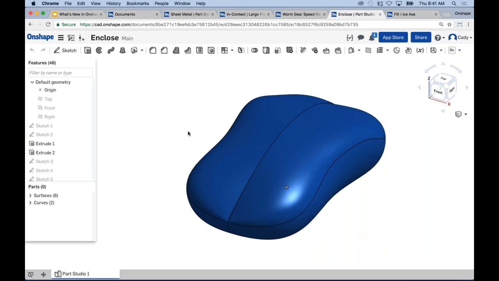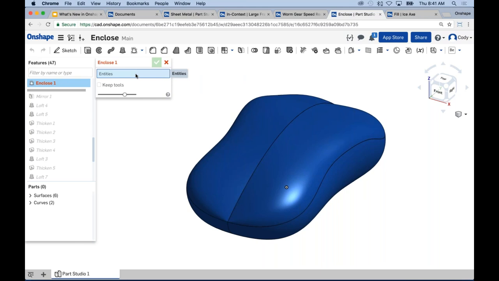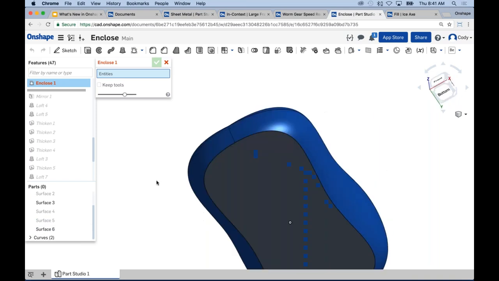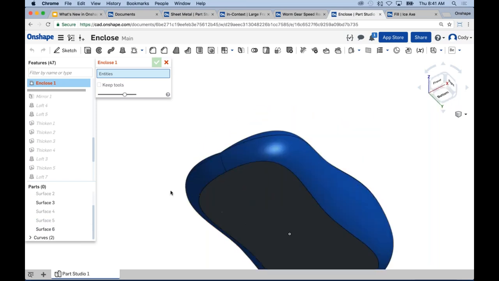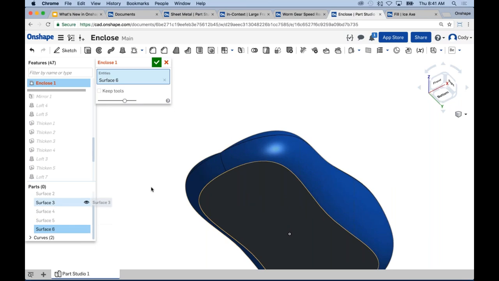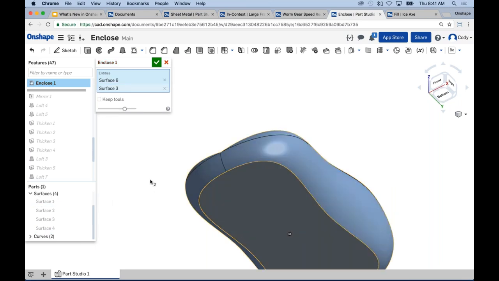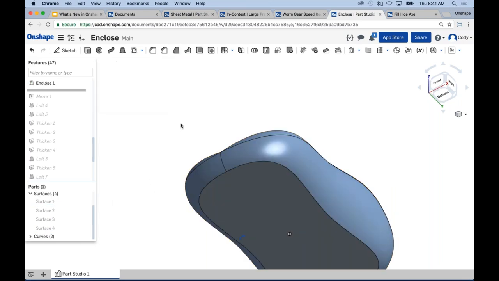And so a very important part of that workflow is converting that enclosed volume into a solid. And we do that with the new enclose command. So you'll find enclose in the toolbar in the Part Studio here. And it's pretty straightforward. You select a surface or surfaces, you can choose multiple, that make up an enclosed volume, right? So in this case, I've got this mouse shape where I've got one big surface on top and then one filled surface on bottom.